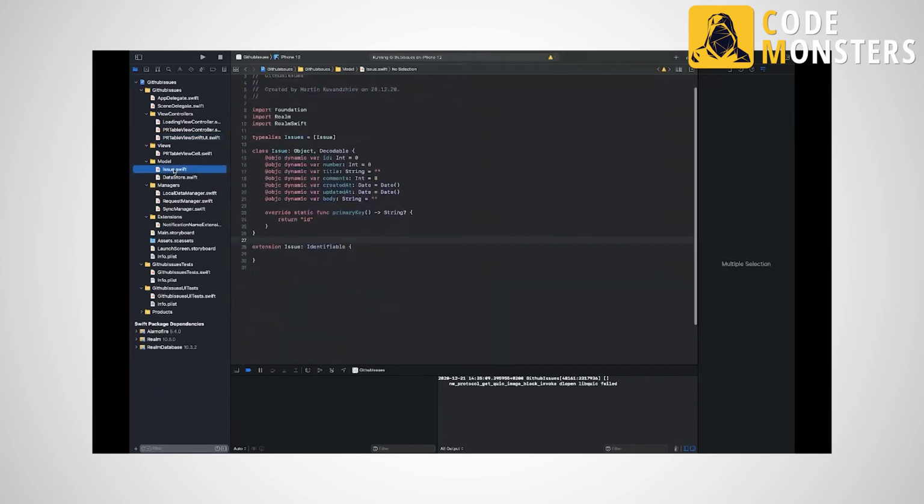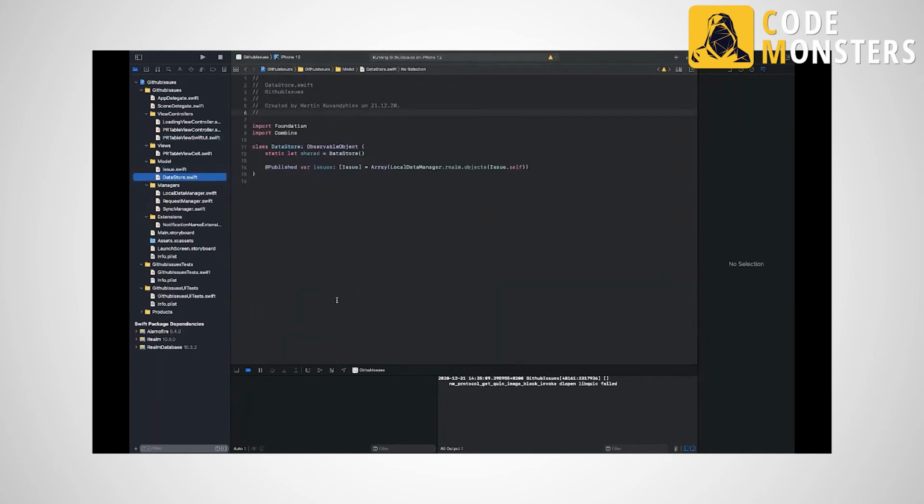And the data store class is extremely simple. It is a singleton class, and we have an @Published var issues, which is an array of LocalDataManager RealmObject Issue self. And actually, that's the way that I'm loading data. I don't think I have said that to you. Maybe you have seen it in the PR table view controller.